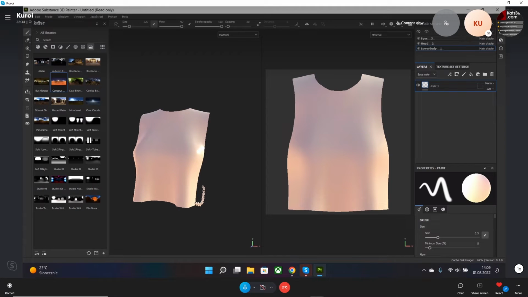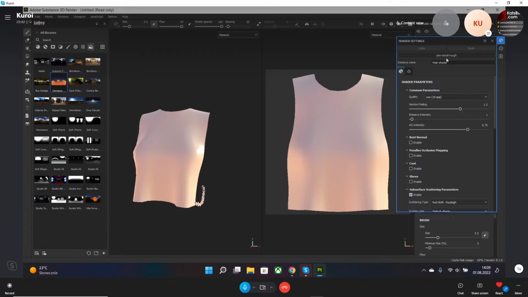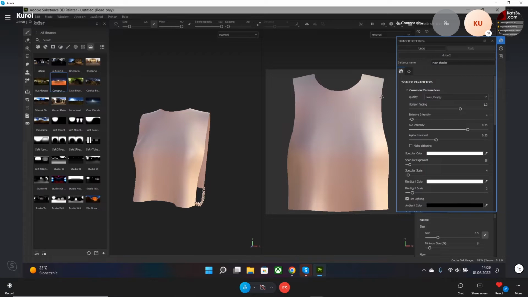All right, and another setting in Substance Painter is the shader settings. You can apply different kinds of settings when it comes to the shaders. So you can choose different shaders. This is from game engines.